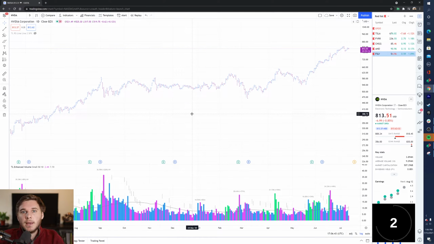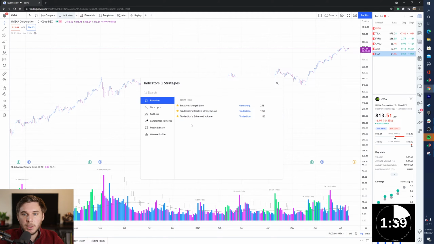Today we are starting with the TraderLion Enhanced Volume Indicator down here, as we can see in TradingView, and we have versions for TradingView, TC2000, as well as Thinkorswim. The link will be down below in the description. It's basically a visual representation of very important volume signatures within a stock's price and volume action. On TradingView, you can go over here to indicators and just search TraderLion's Enhanced Volume, or click the link down below in the description.